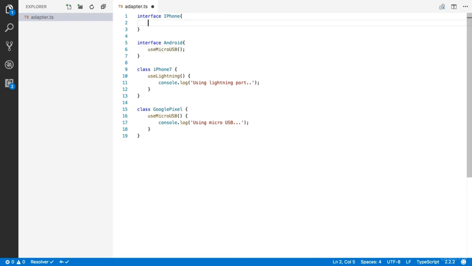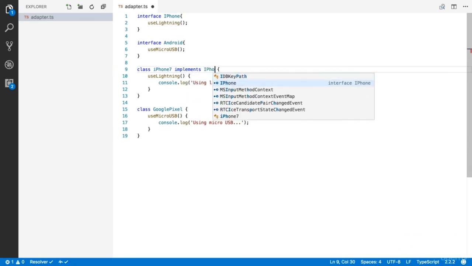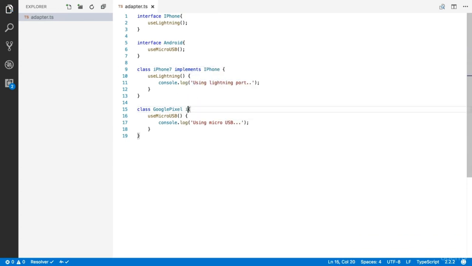And for the iPhone, we will add a method useLightning. And of course, the iPhone implements the iPhone interface, and the Google Pixel implements the Android interface. Okay, so far so good.